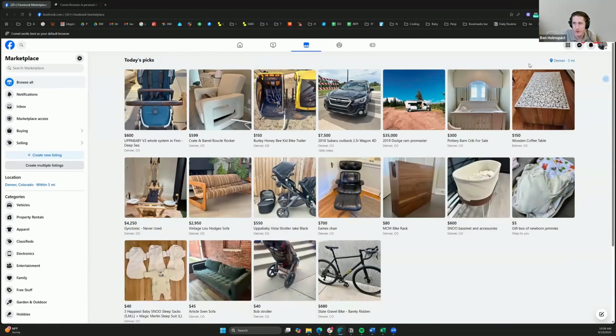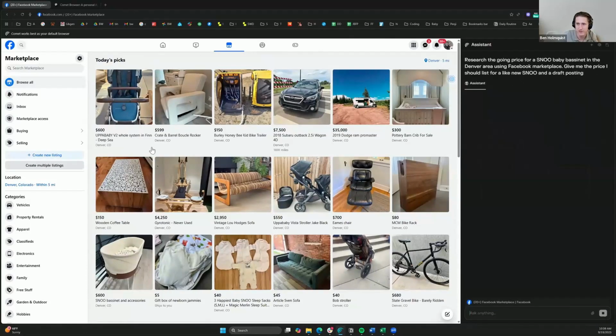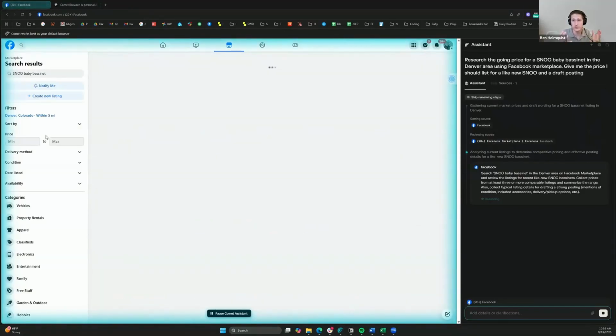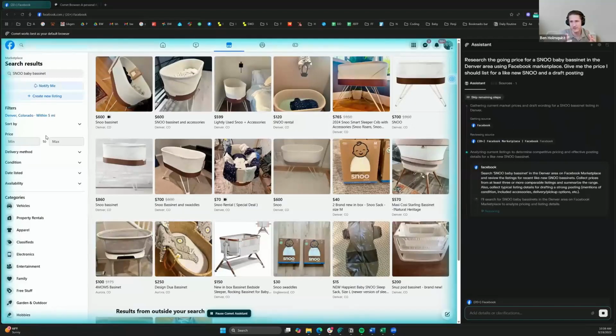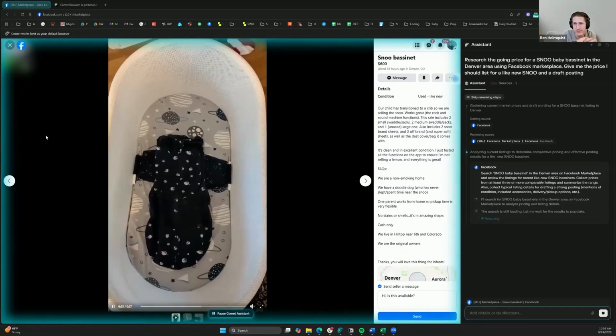What I asked it to do is research the going price for a new baby bassinet in the Denver area and give me the price I should list for a like new one. Chat me if this isn't sharing correctly. It's going to use the browser now and do this. Normally I would go and search for 10 versions and try to get a sense of what I should list it for. I could just have it do that, and I could have it draft me a post and even post it. I could just tell it to go do this for me, and it would do a pretty good job because AI is decent at thinking about these kinds of things.